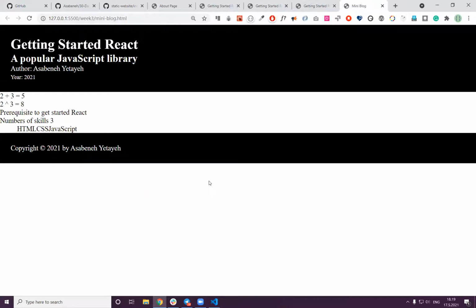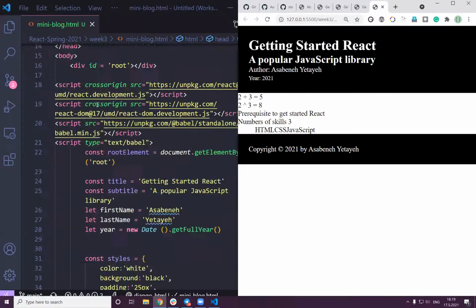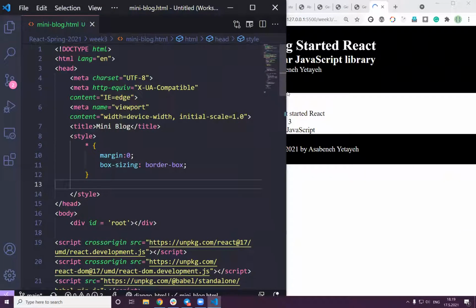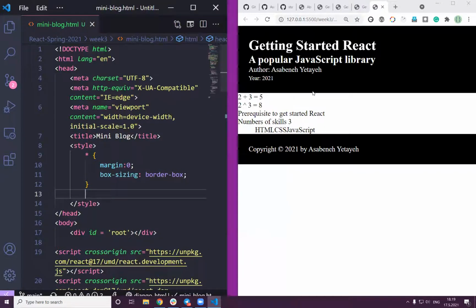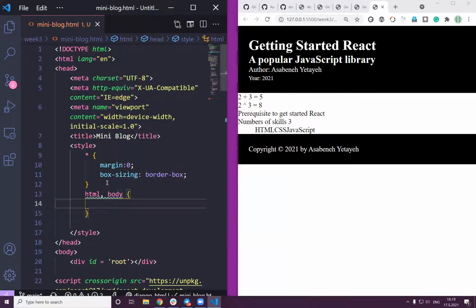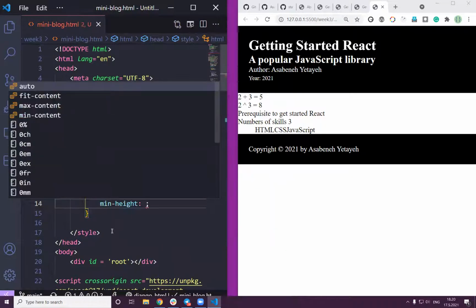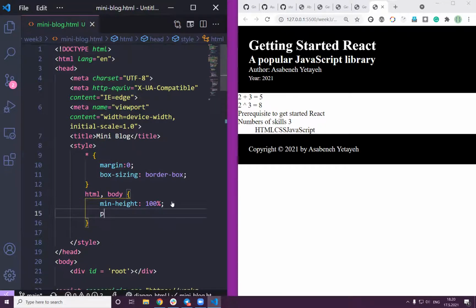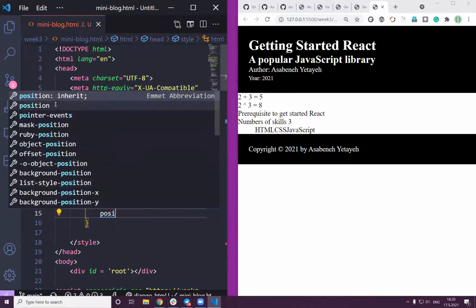Which one is the current? Yeah, this. So I put it to this. And let's give some style here. We have to make this down, all the way down. So the HTML and the body, we have to have a minimum height all the time, 100%. Yeah, and position relative.